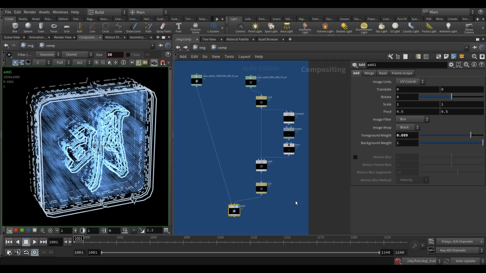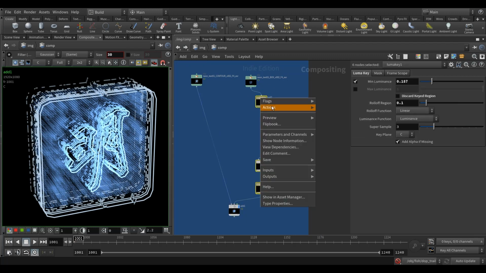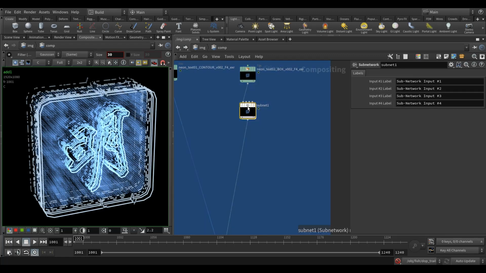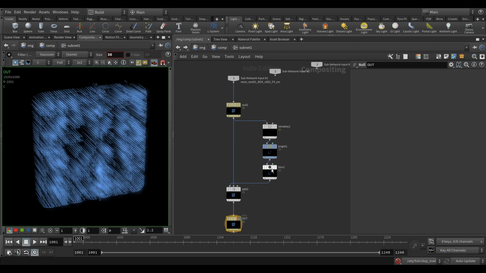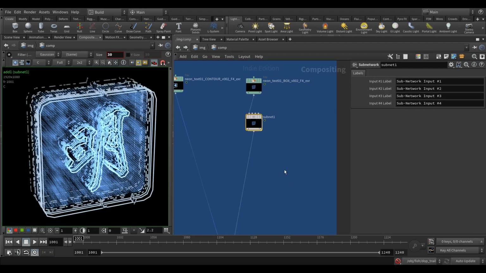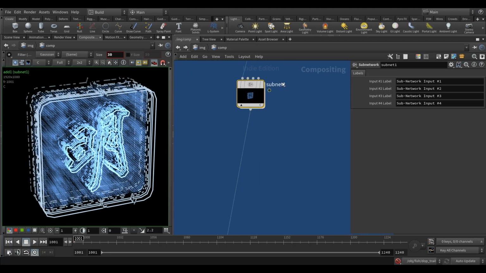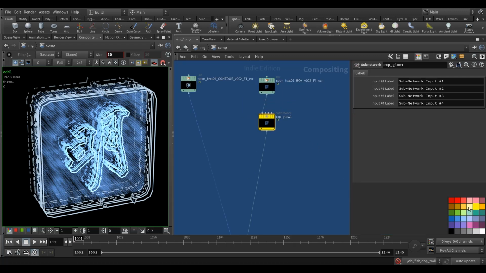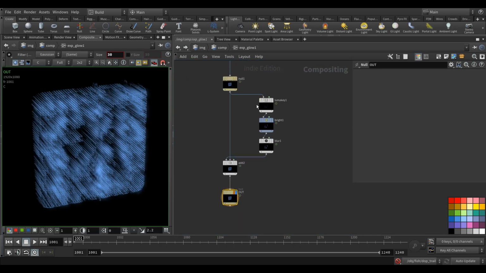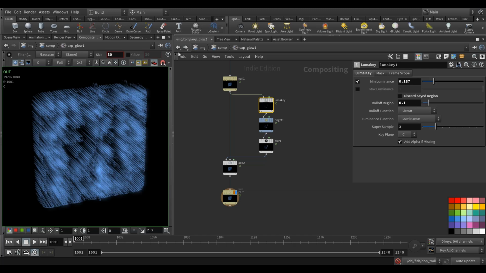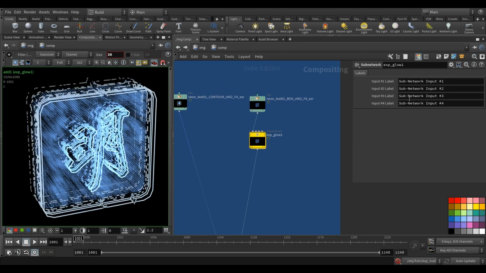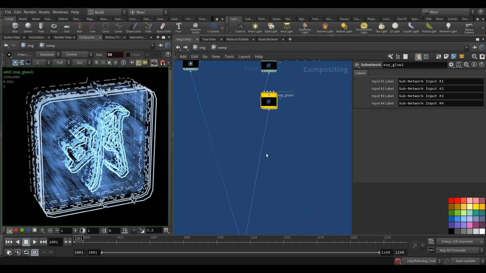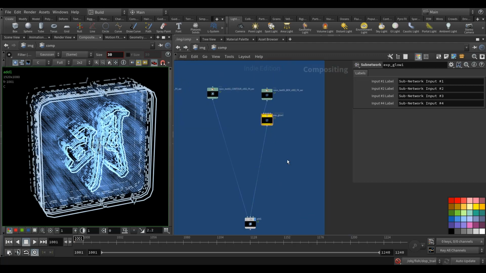So what I like to do a lot is I like to just select all these nodes and then do action, collapse to subnet. And then we can go inside here. You can change the name of these. Let's just call this one EXP Glow 1. Let's just color that a little bit. And you can even go inside and promote some of the attributes that you know you're going to use and put them outside here. So we have our own exponential glow node. But for now, I'm just going to leave it like that.